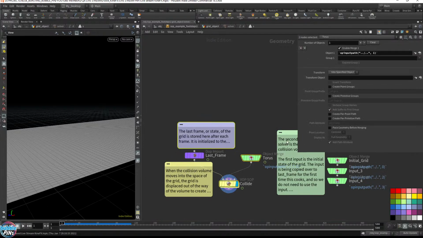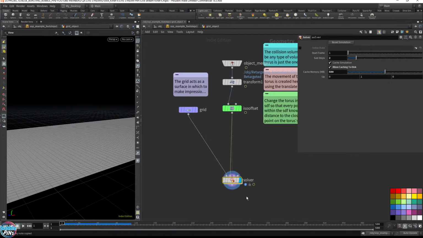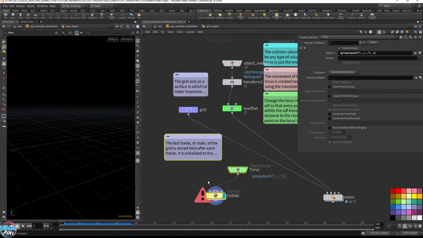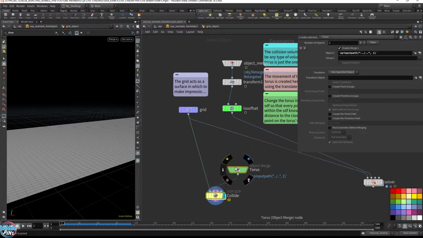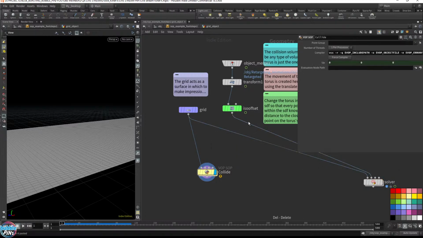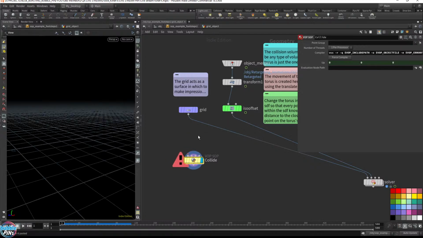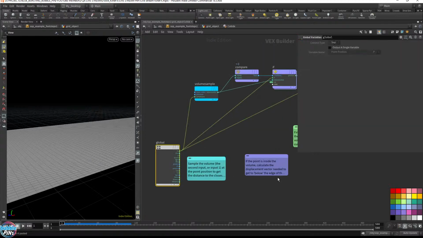Now I'm going to copy this and simplify it a little bit. We're not going to deal with the solver right now. We're going to do this, and I'm going to feed in the grid. Hopefully this is easier to understand. Because the SOP solver remembers the previous frame, and that gets into a whole new beast, and I don't want to confuse you right now. I want you to understand this concept first, a single frame concept, before we get into the solver concept.